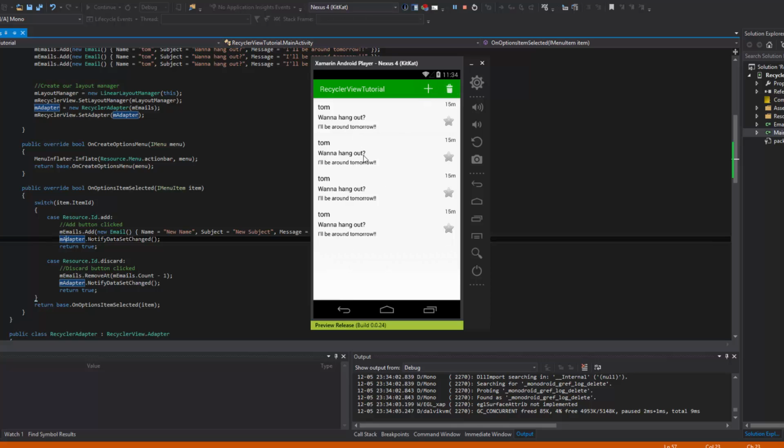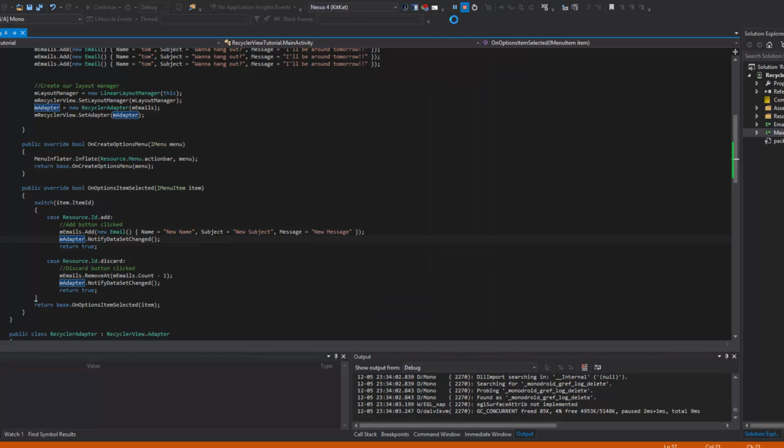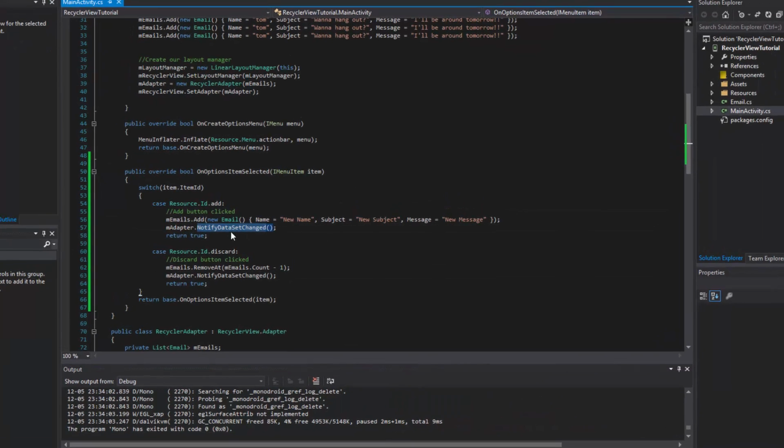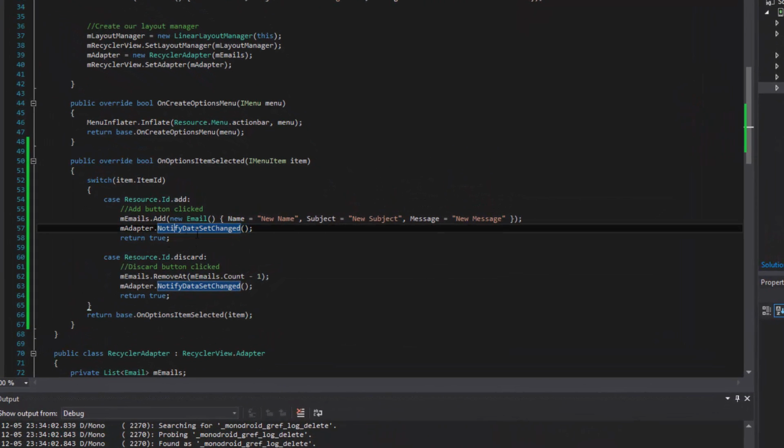All right, so now notice that it's adding to the bottom, okay? Which is fine for right now, but that's not the example that I showed you. And there's an easy reason why that's not happening. That's because we're just saying notify dataset changed. And remember that I said it's not the best way, because what that does is force the layout manager to tell the recycler view to refresh the whole thing, to refresh everything, okay?